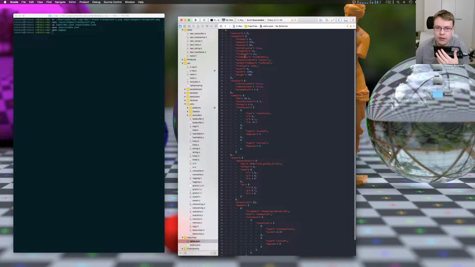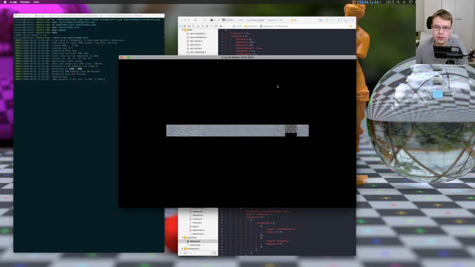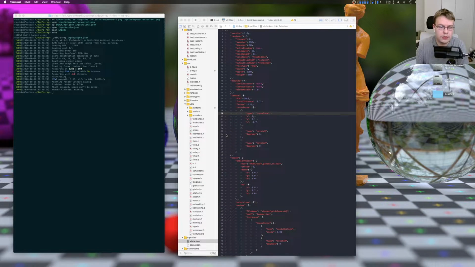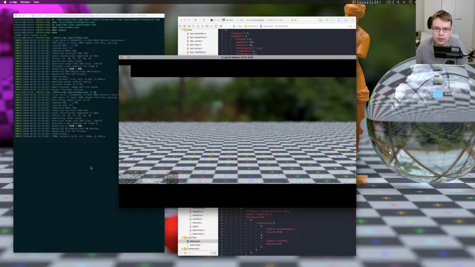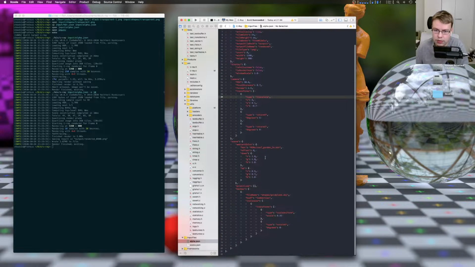Okay, I think that looks good. Let's try and run that. Alpha.json. I think that's a good test setting. Okay, so there you go. Let's do 10 samples. Okay, good. We have a test scene. Let's just stick the PNG in and see what we get.